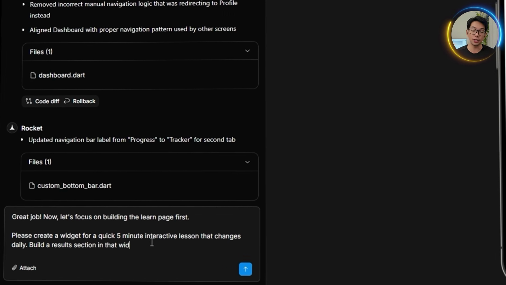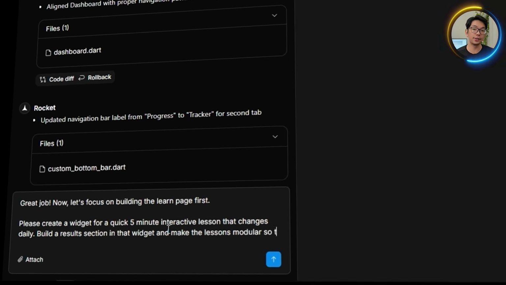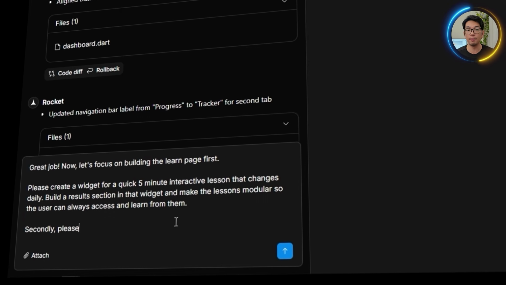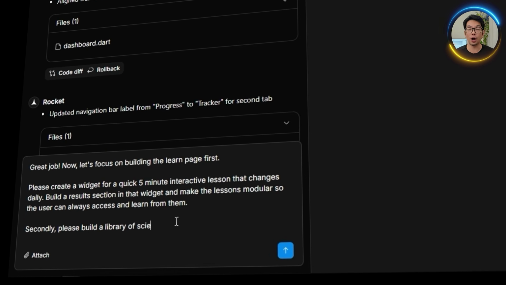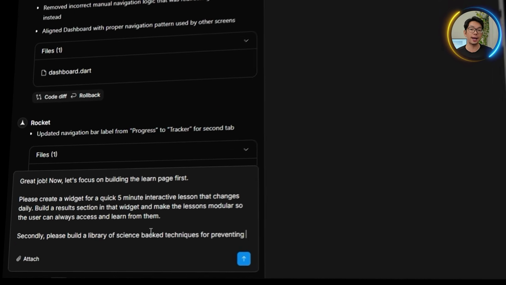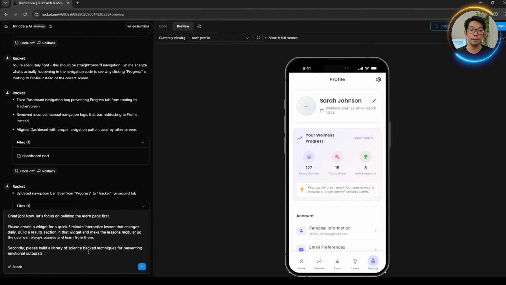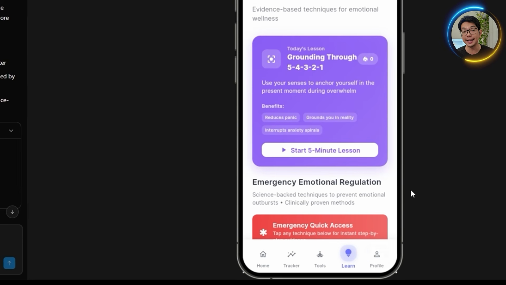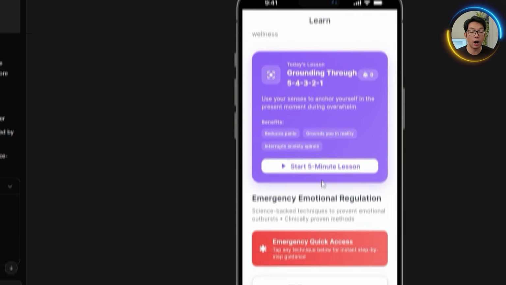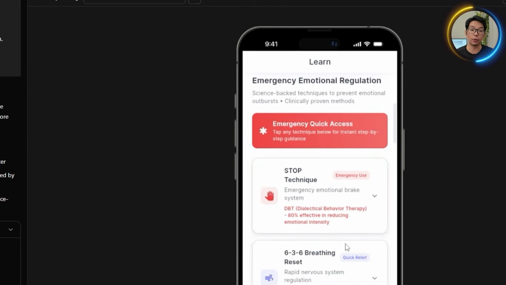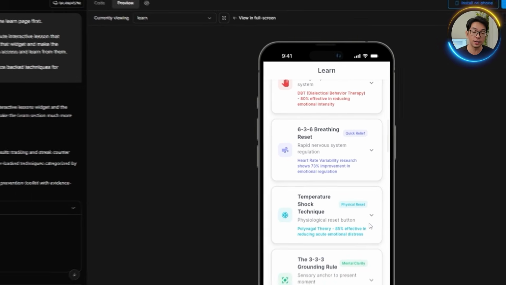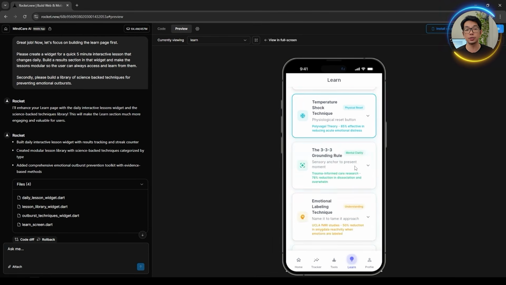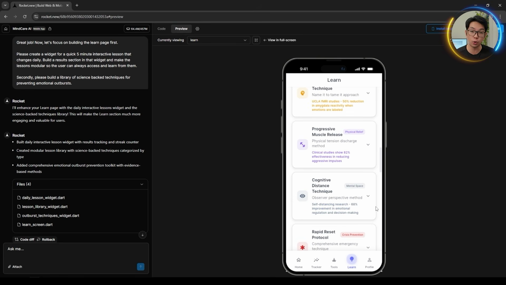build a results section in that widget, and make the lessons modular so the user can always access and learn from them. Secondly, please also build a library of science-backed techniques for preventing emotional outbursts. And with that, Rocket responds to us by adding a dedicated learning widget right here onto the page. It's set up for quick 5-minute sessions that do refresh daily, and they're complete with a results section so that a user's progress will be trackable.